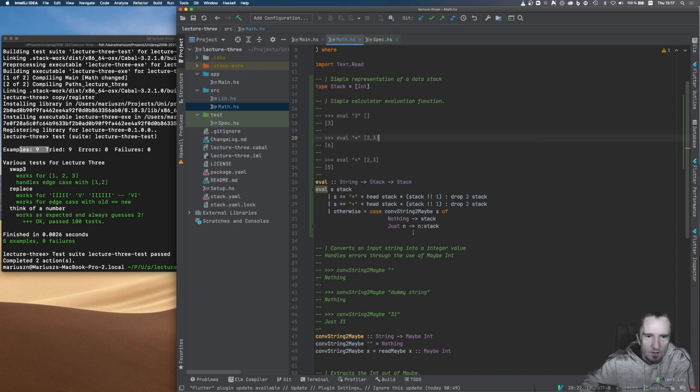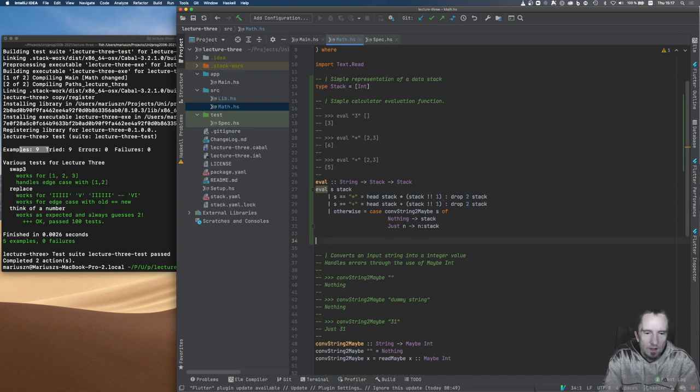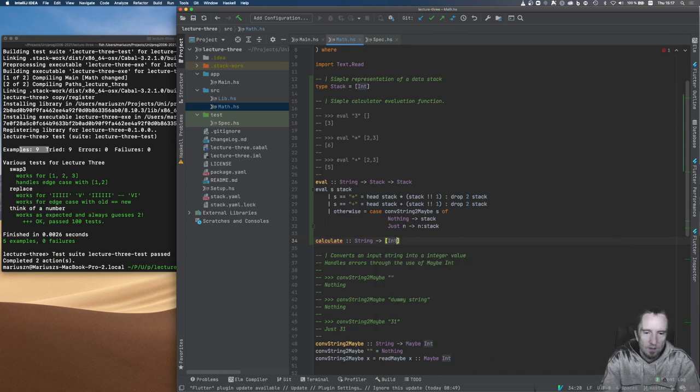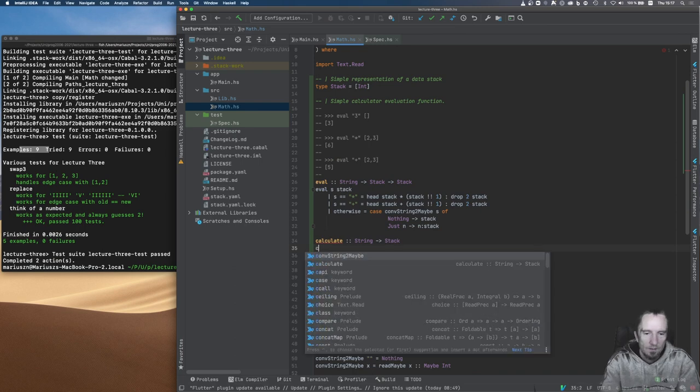So now we need a function which will effectively go over our input string, and so what we can do is we can call it calculate, and calculate will take a string and it will produce a list of ints. So we can say it will produce a stack, and calculate.